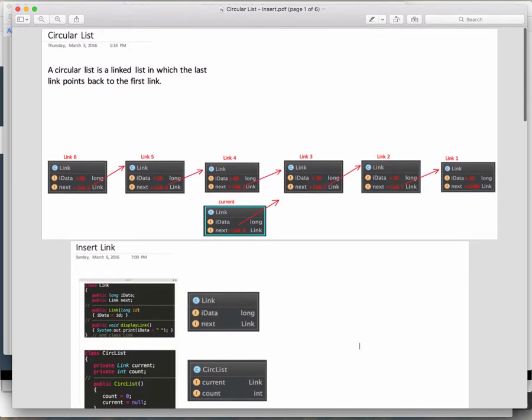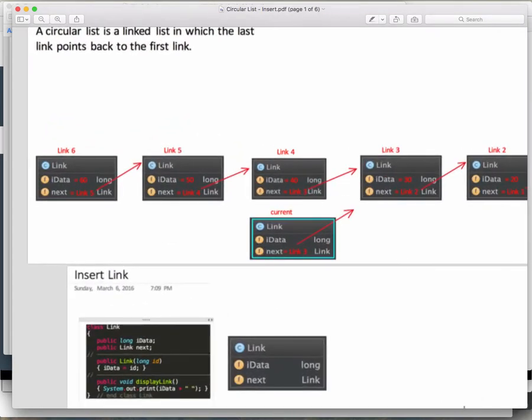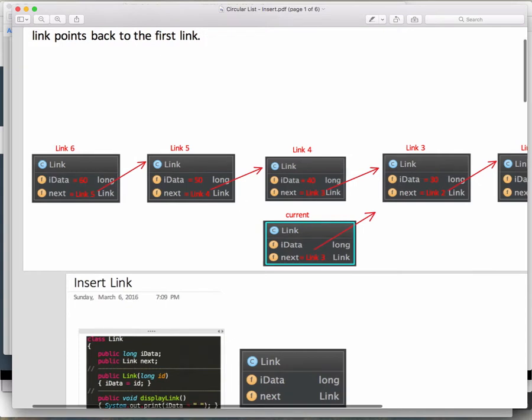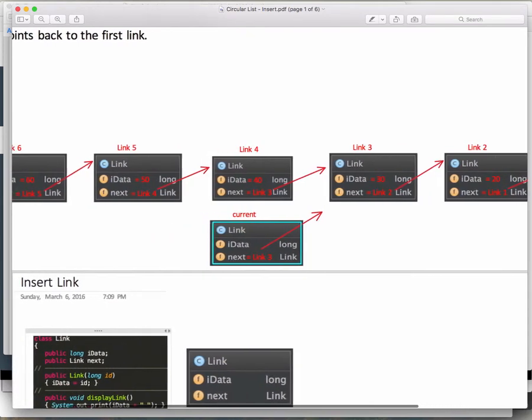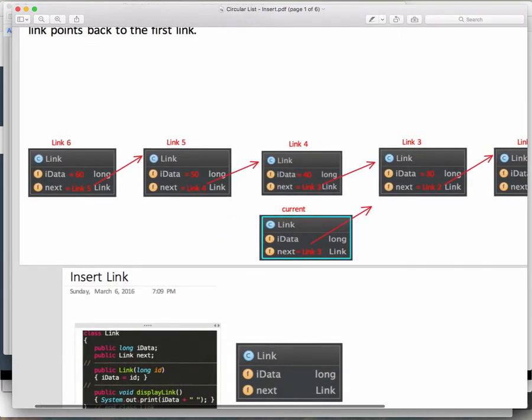Okay, so you have a bunch of links. So this is link 6. Right? So link 6 points to link 5, link 5 points to link 3, link 3 points to link 2, link 2 points to link 1, link 1 points back to link 6. Okay? All right, and this picture actually I finally did better. So this is what happens to current. So current just moves around these links, and it's actually equal to the link, right? So let's say current is right now at 4. So that means that it has the same exact iData and the same exact next as link 4.